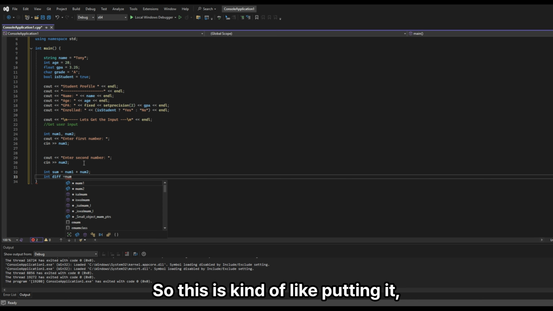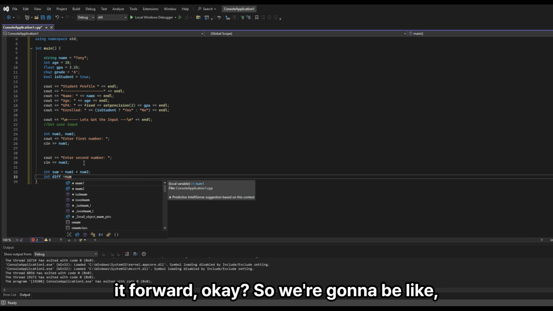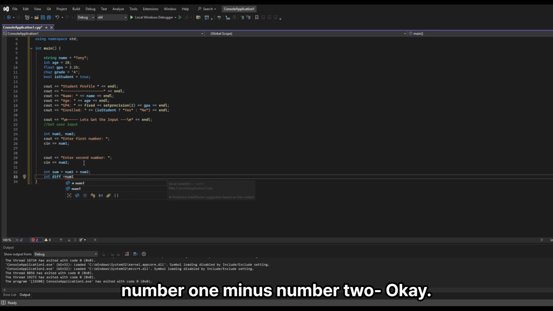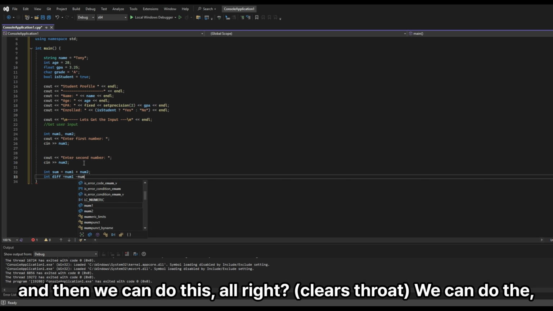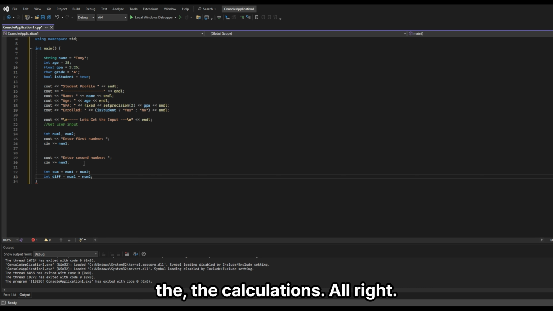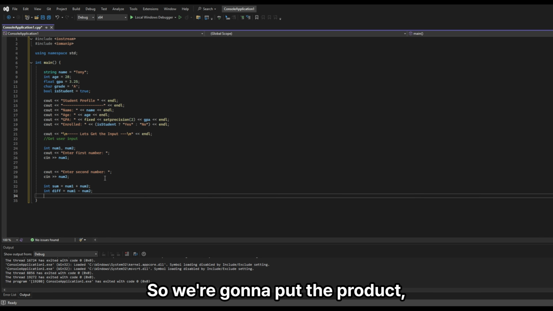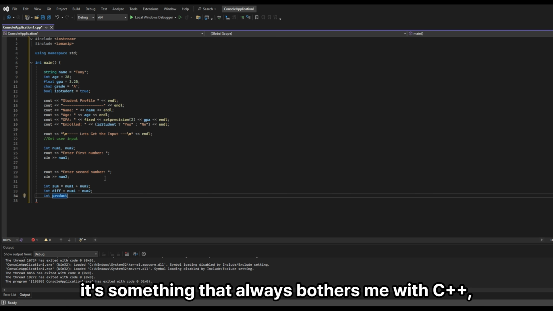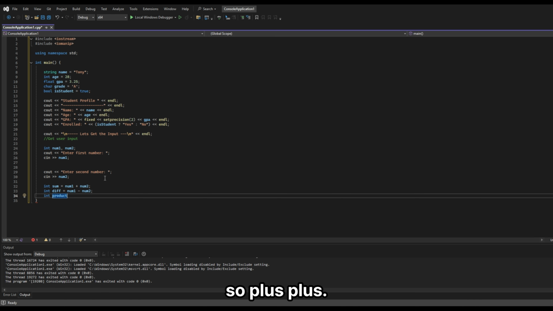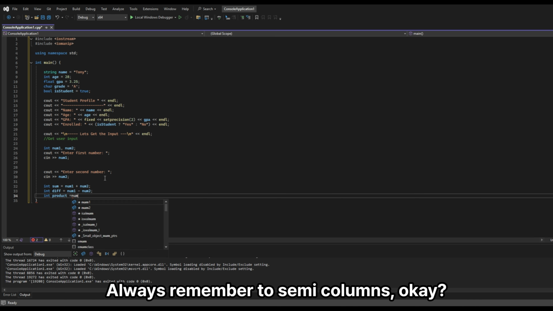So this is kind of like putting it forward. We're gonna be like number 1 minus number 2. So we're taking the user's information and then we can do the calculations. So we're gonna put the product, obviously it's gonna be int product equal to number 1 multiplied by number 2. Always remember your semicolons. It's something that always bothers me with C++. Always remember your semicolons.